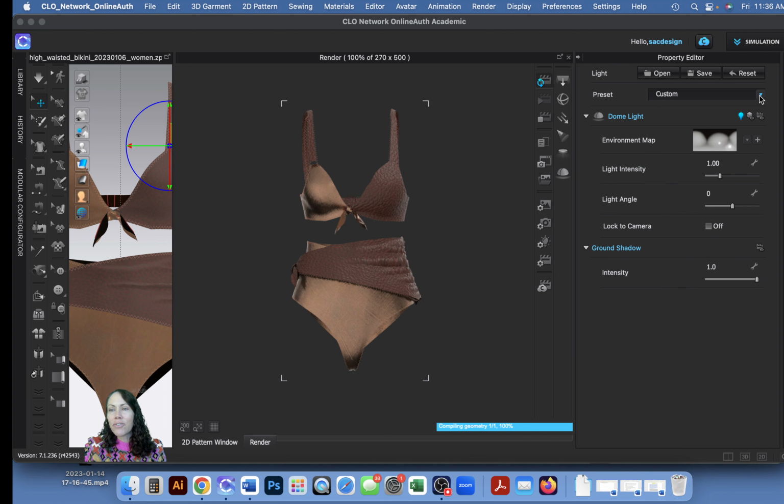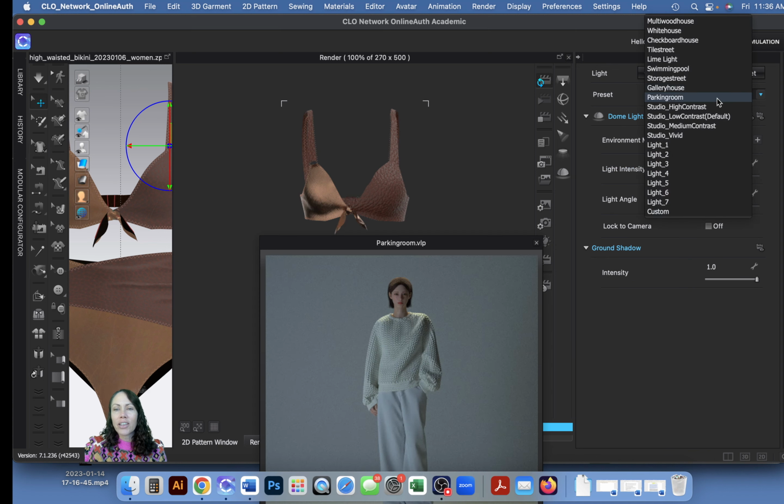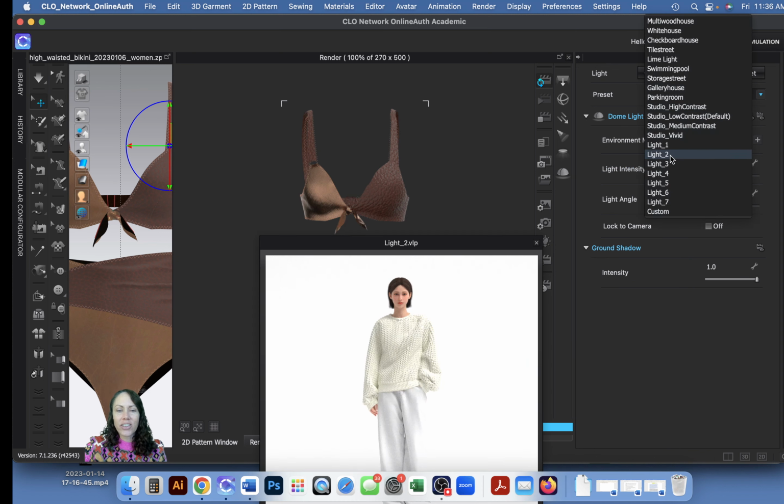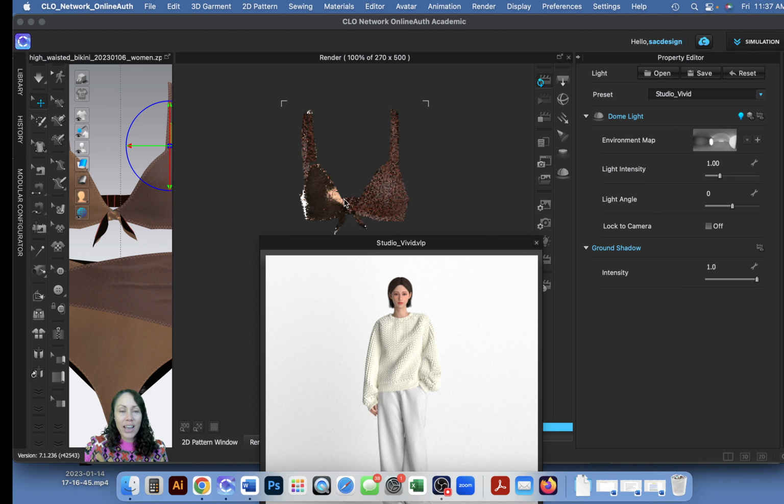CLO has some defaults. Here it's on custom, but as you can kind of see all the different light choices. So if you want something a little more dramatic, you could do that. I do kind of have like a shiny copper material, so that might be kind of fun. Yeah, look at that. What a difference, having that dramatic lighting. So you're welcome to kind of play around with whatever lighting you think is best for you.